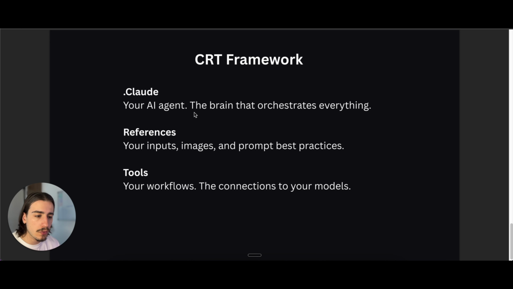So now I've showed you all this, you're probably wondering, how do I actually set this up for myself? Now we're going to be using the CRT framework. Claude being our AI agent, the brain that orchestrates everything. Then our references, so your inputs, images and prompts, best practices, and your tools, which are your workflows, the connections to your models. Now, if you don't understand any of this, it's completely fine. All it is is the layout of our folder inside of Claude Code.